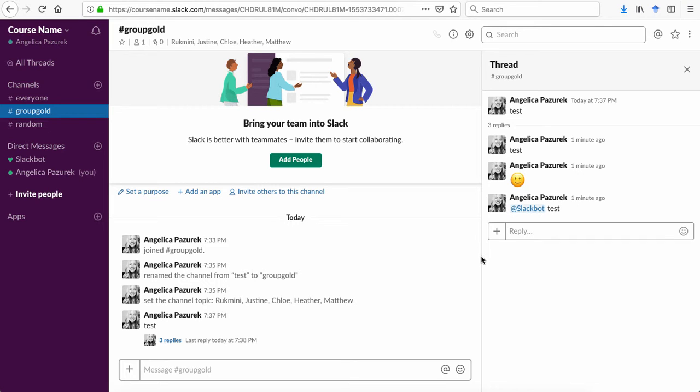So this week we'll try using Slack and experiment with it a bit, and I hope you enjoy using Slack as an alternative communication and collaboration tool.